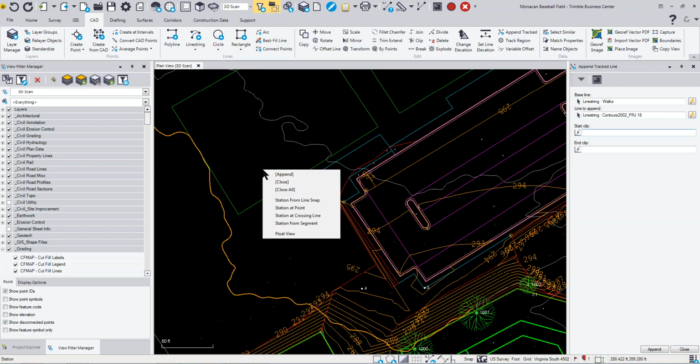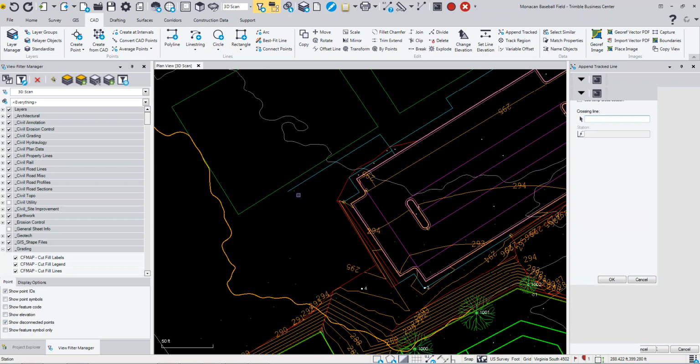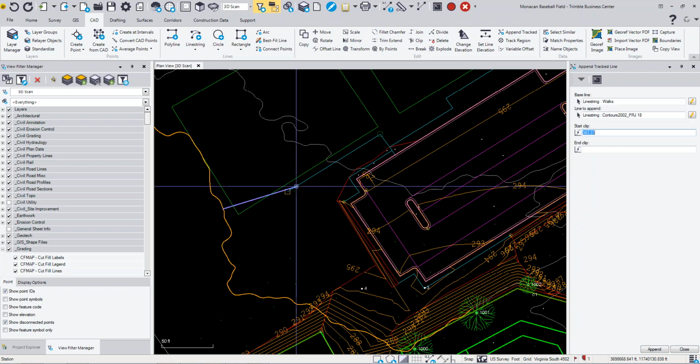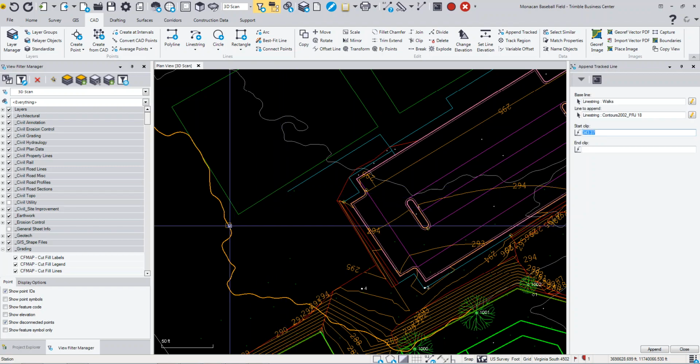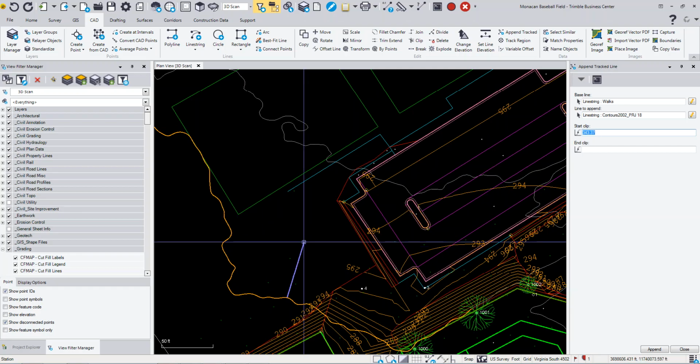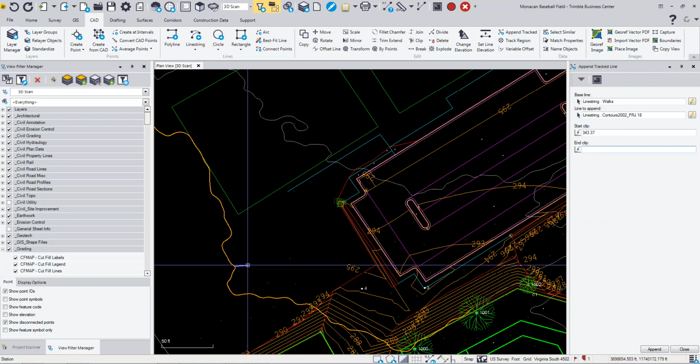You can right click and choose an option here. In this case, I'm going to say at crossing line. So I'm going to pick this line as the crossing line, and what it does, it projects that line out to where it crosses this line and shows me the distance along that line to start the clip. Now the end clip might be anywhere else along through here. So I could pick anywhere along this line.